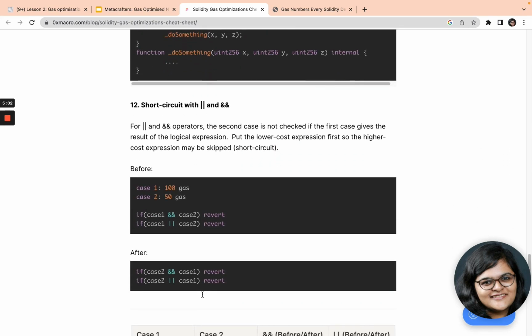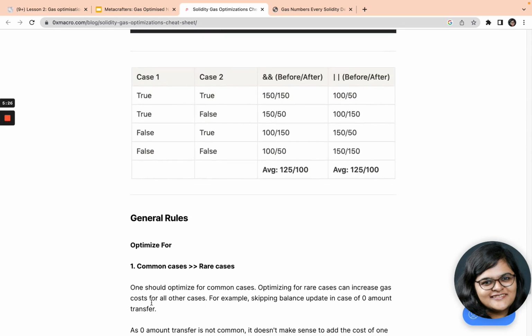Now you have short-circuiting with OR and AND operators. The second case in this is not checked if the first case already determines the result of the logical operation. So we can put the lower cost expression first, so the higher cost one might be skipped. This is something that is generally advised in programming languages themselves. So yeah, you can also take a look.